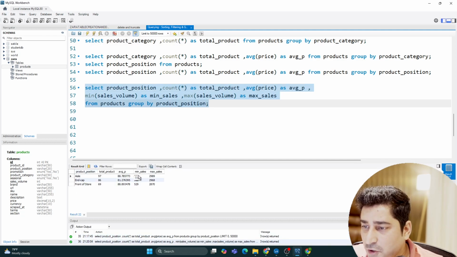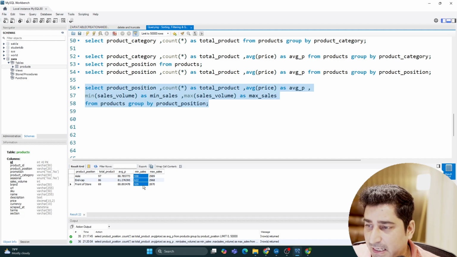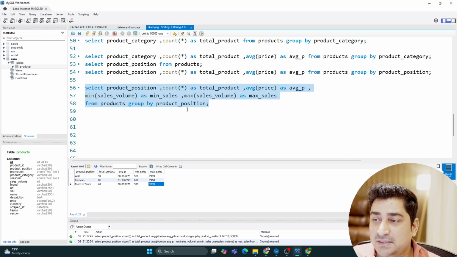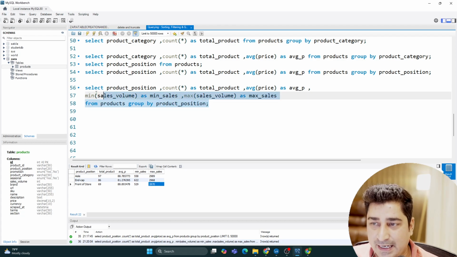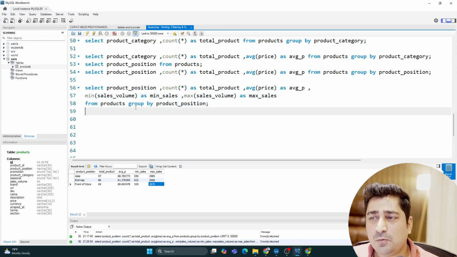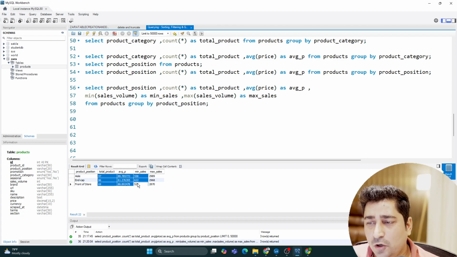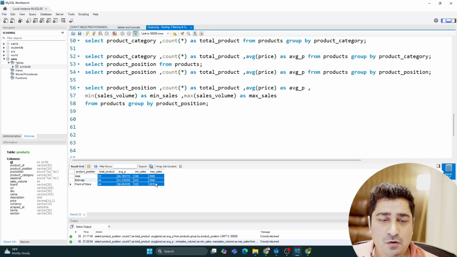Here, the minimum sales was 558 and the maximum sales was 2899 for the aisle product position. For end cap, the minimum is 622 and the maximum is 2968. For front of the store, the minimum was 529 and the maximum 2870. So I am able to find the minimum and maximum sales based on the sales volume column. Again, it's just an addition to the group by operation. I have grouped the data, and on top of this grouping I'm performing different kinds of operations.